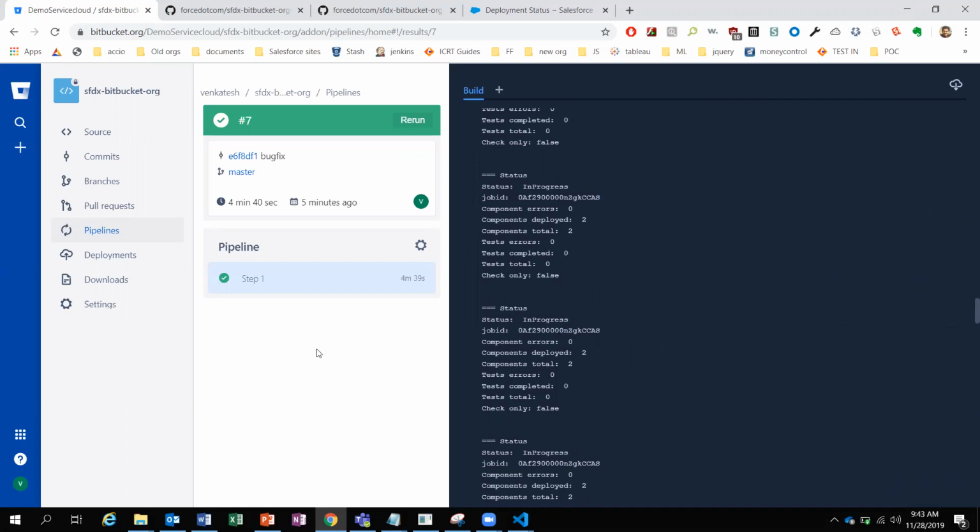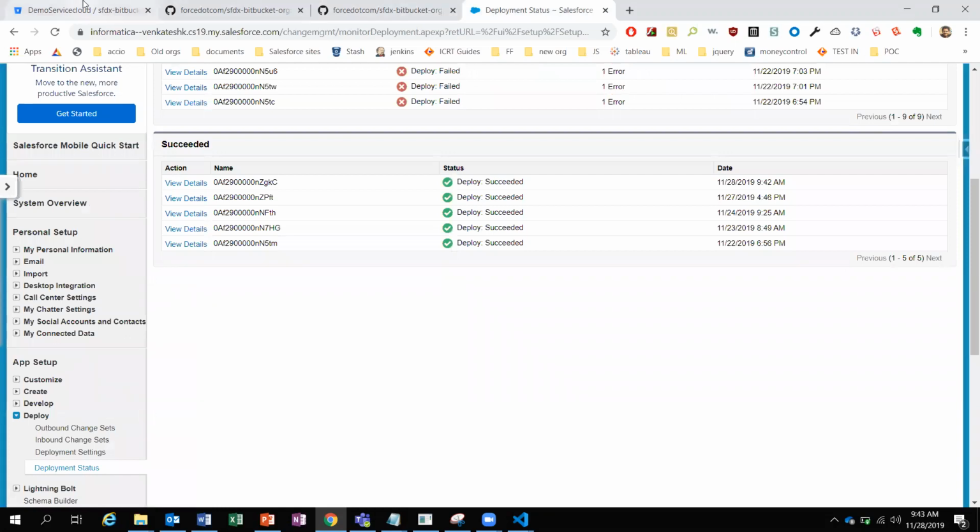This is how you do your CI/CD deployment process using Bitbucket and VS Code as your code editor. You don't have to deploy manually. Whenever you commit any changes to your repository, you can configure your pipeline so that it runs for you and then deploys them, and also runs your test classes.